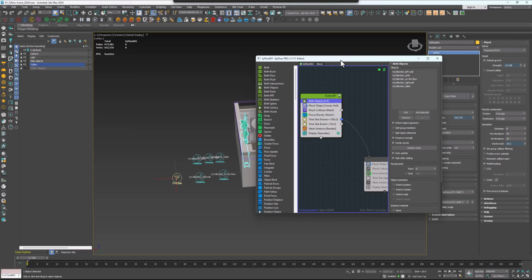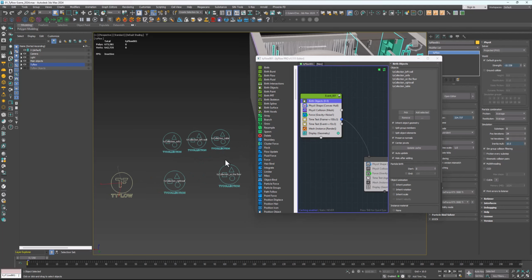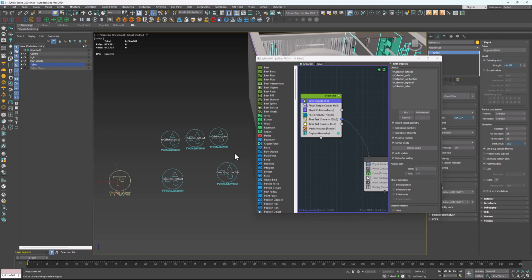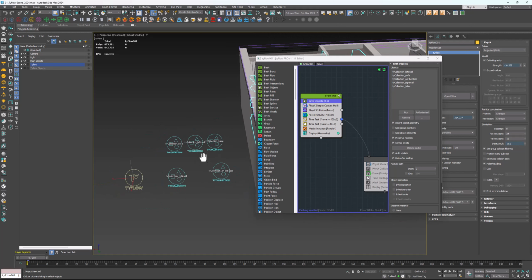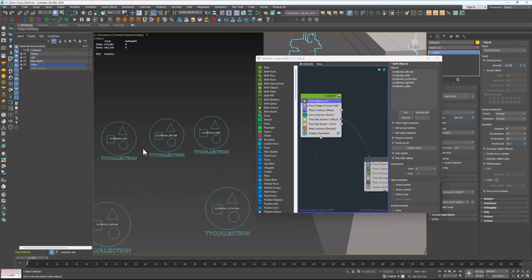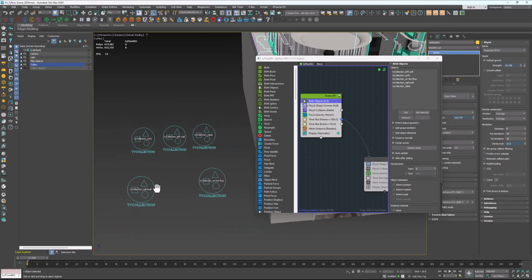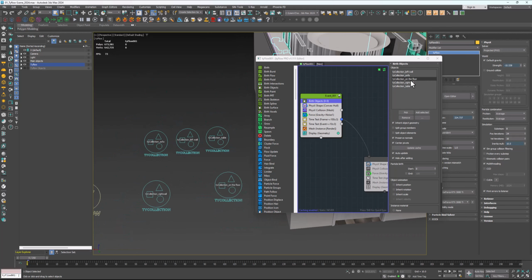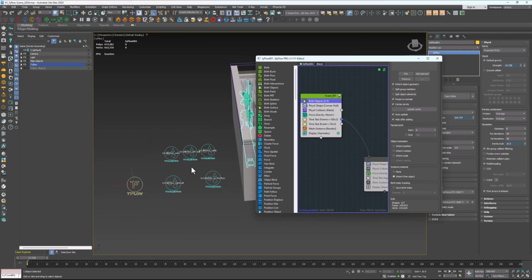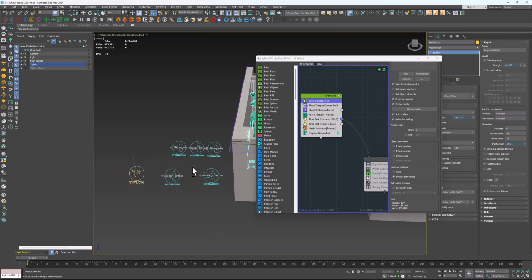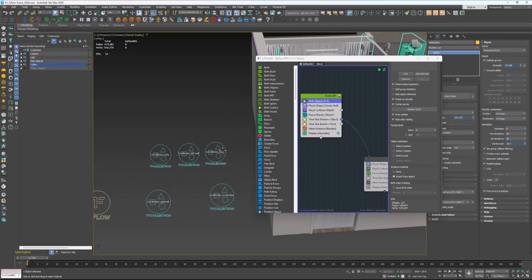We have first a birth object here, and in the birth object I selected all of these Tyflow collections, which I made before. Tyflow collections for the table, the left wall objects, the sofa, floors, and right wall. You can see here I selected all of them, and be sure to check inherit from object and instance material to inherit the materials from the original object.